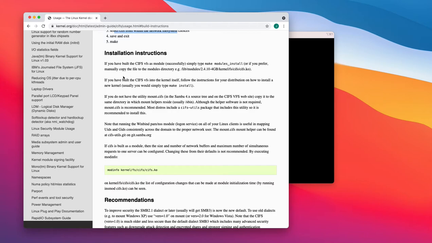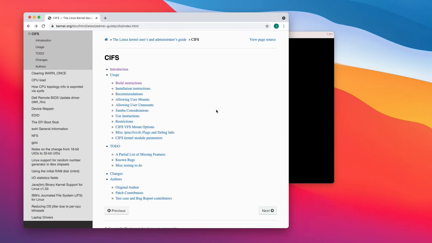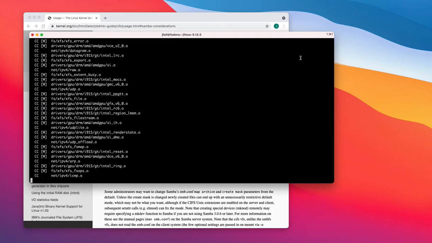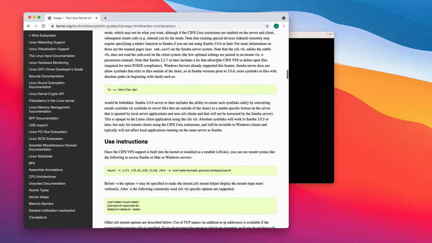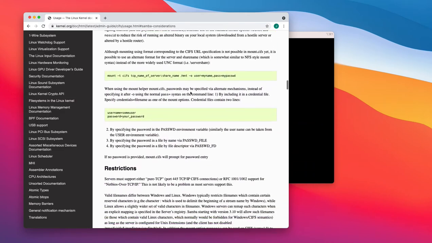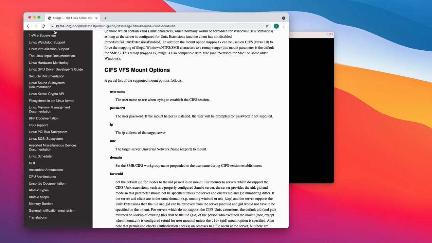So I guess you don't need Samba anymore. That's pretty cool. That's amazing. Oh, it's still going. Huh. Look how cool that is. I wonder when they put that in there. That is really cool.